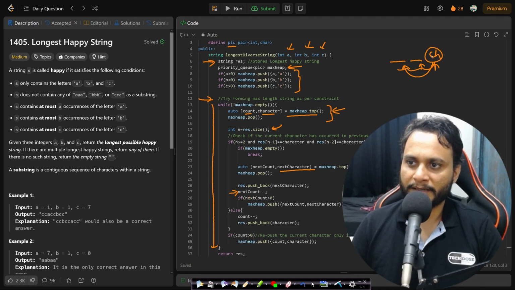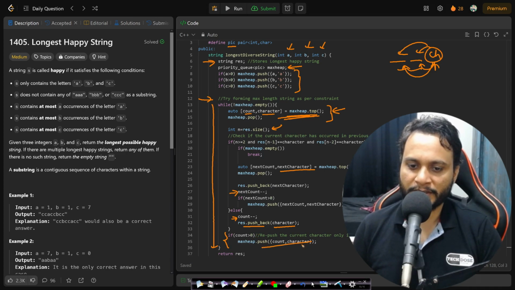Otherwise, if the current character is not matching with the previous 2 characters, then I will simply put the current character. Okay, so I will be pushing back the current character and decreasing its count. And after the entire thing is done, I will be checking if the top of the heap which was initially popped out actually has a frequency greater than 0. Then I will push it back into the heap. We will not push any item with frequency 0 back into the heap. And finally, after this entire process is done, we will be returning the result as the longest happy string.